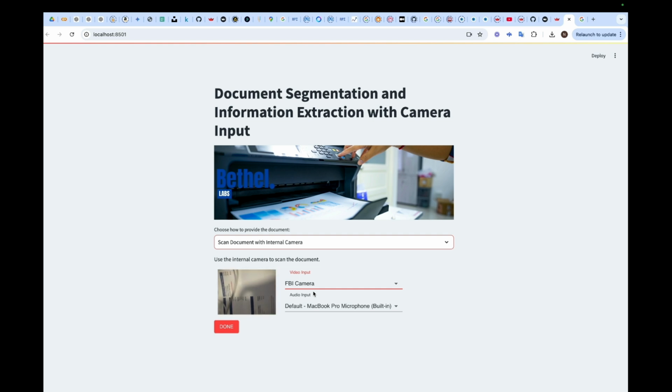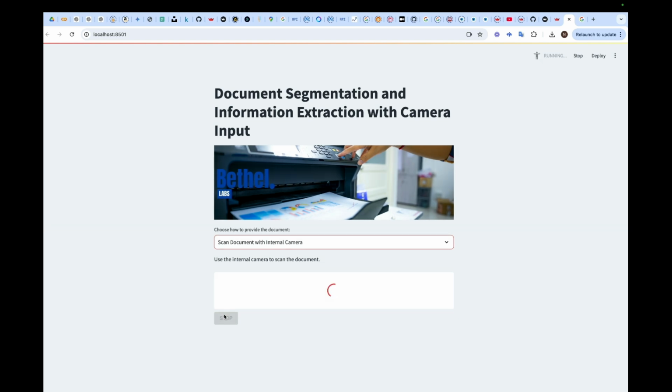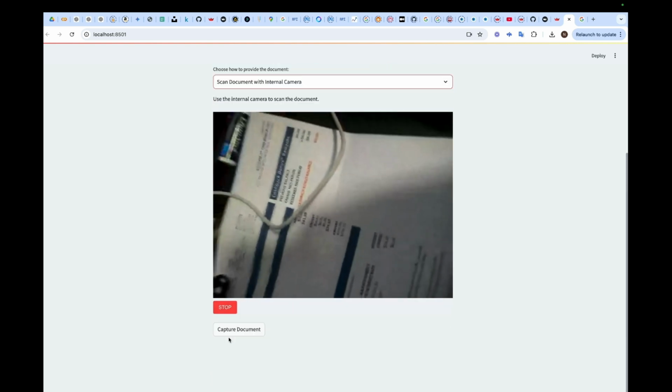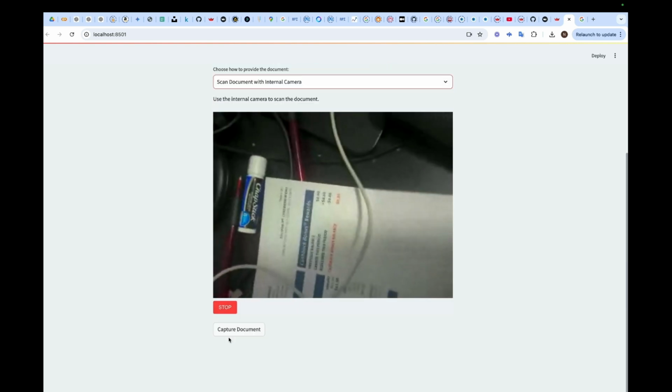So it's now connected to my phone. I have my phone connected to the laptop, so I can select to use my phone camera. You see that it's now connected to my phone, and now I can scan. If I have a document, I can scan that document. So I'm going to scan this document over here. We have to scan and make sure that it's clear.